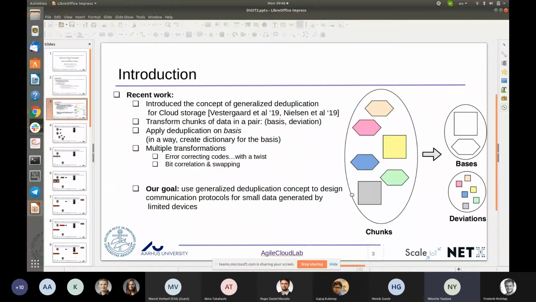The figure shows some chunks. If we assume that chunks have a shape and a color, then if we apply data deduplication, in this example, we cannot compress the data because our chunks have either different shapes or have different colors. But if we use generalized duplication, it can define a transformation function that maps the chunk into the shapes, which would be our bases, and the colors, which would be our deviations.